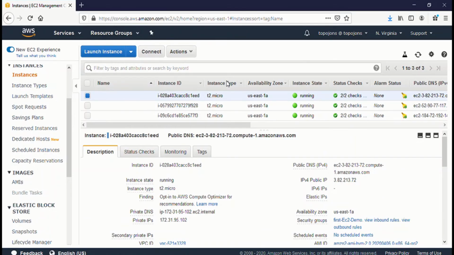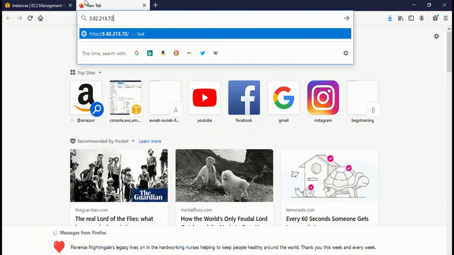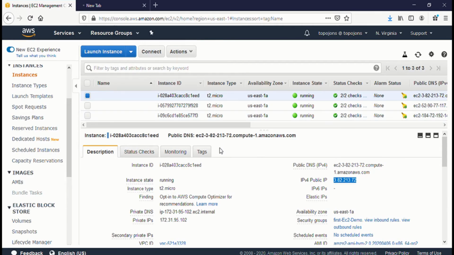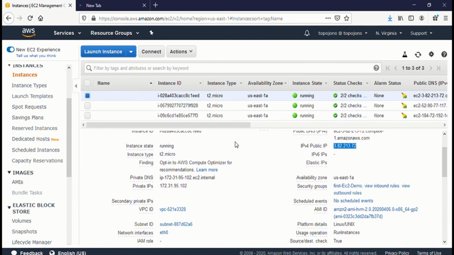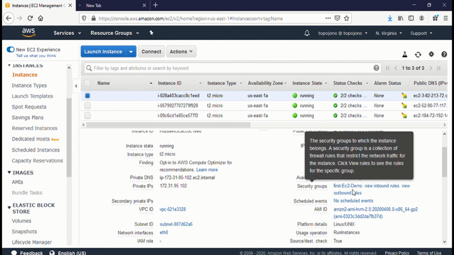So we can now go back to our AWS console and browse the public IP address of our EC2 instance to see if Apache Web Services is currently running on our server. But as you can see, I'm unable to access this server. I think the problem is we need to enable port 80 in the inbound rules of the security group. So let's see the security group.